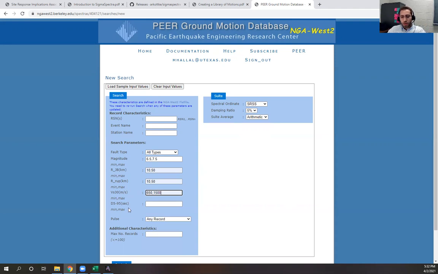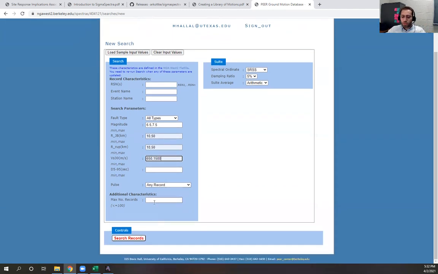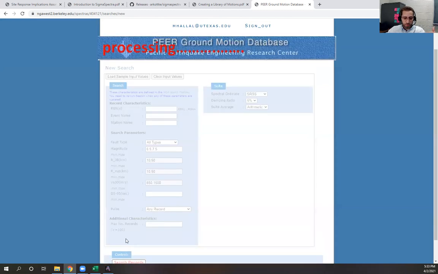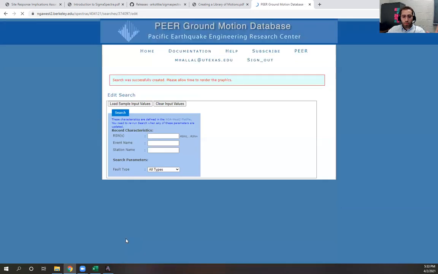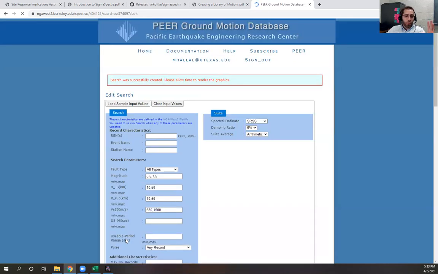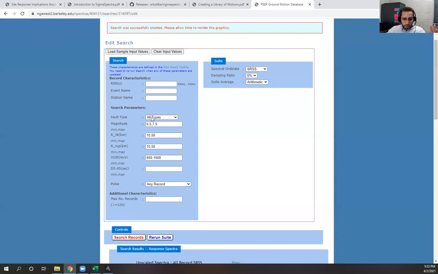And then you can specify a range of duration of interest. I will leave that empty, meaning any durations are acceptable. I will select pulse or no pulse, and then you can also tell the database that you want a specific number of maximum records. I will leave that empty. It's recommended you leave it empty at first to see how many ground motions will fit your criteria. Once you've developed the criteria, you click search records. So now we will get a summary of the ground motions that fit the search parameters we defined up here.